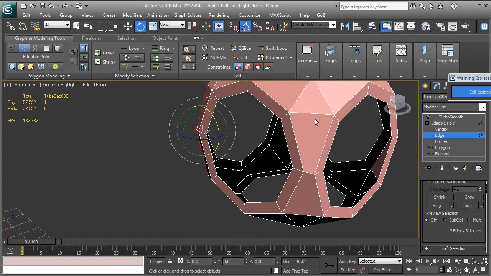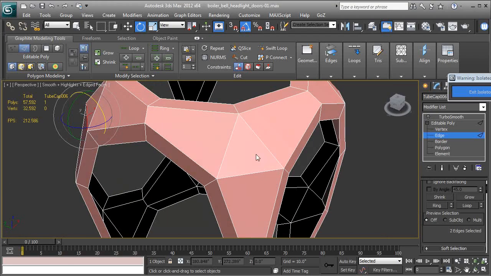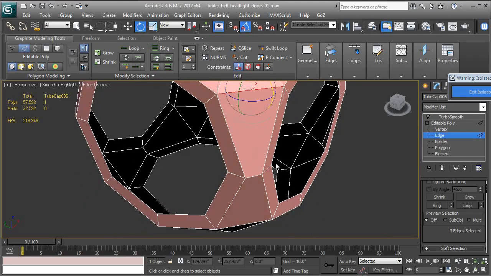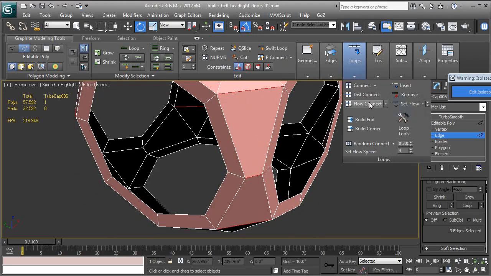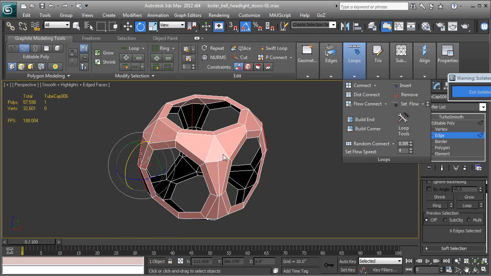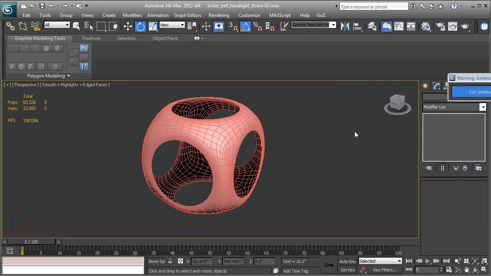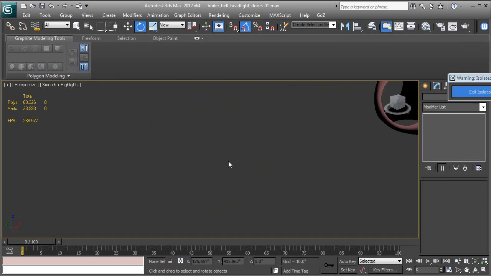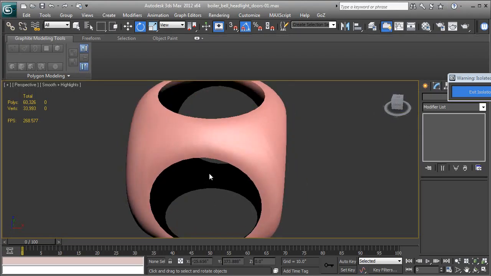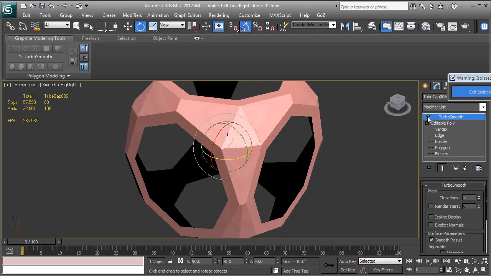So what we want to do is do that on all the other corners where we have the 3-sided polygon. Alt and R and Flow Connect. So again, loops, click on Flow Connect. And what you'll see now is that those triangles are now 4-sided. So if you're stuck on having quad meshes, P for perspective, Z for zoom, you now have a quad mesh. Okay, turn off turbo smooth.